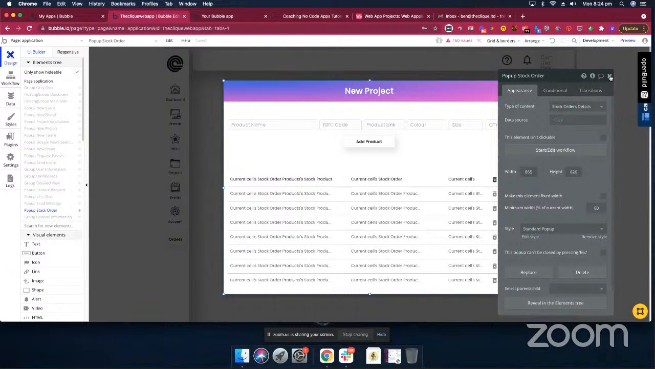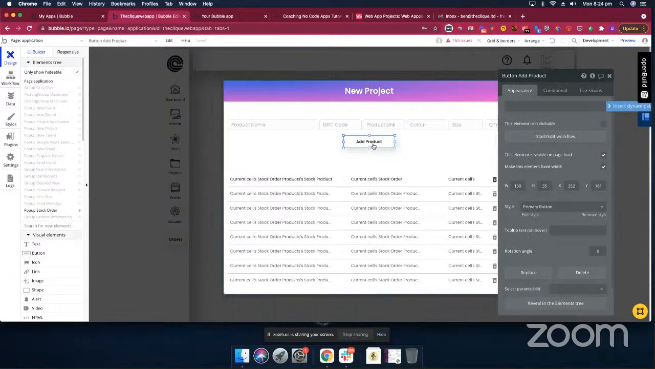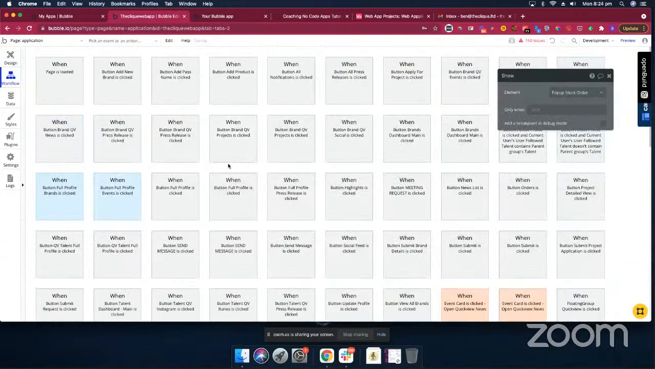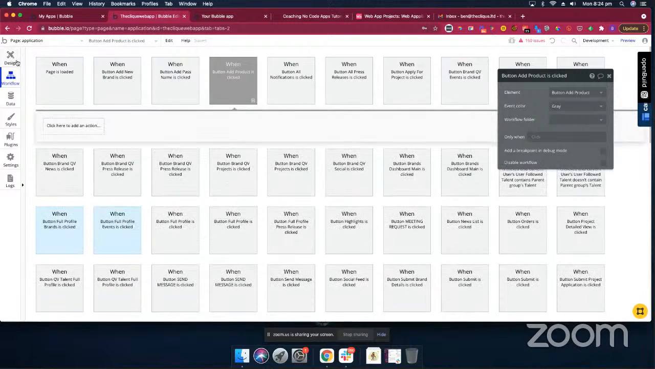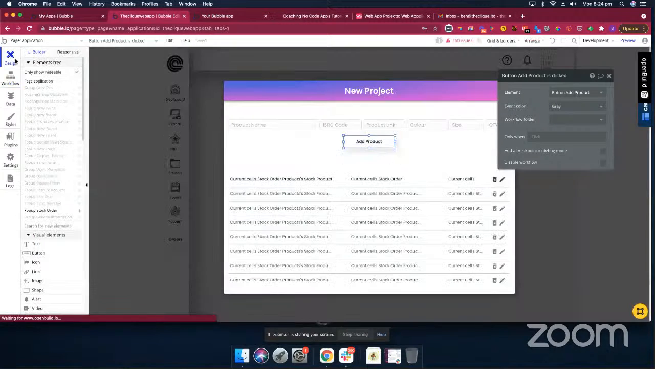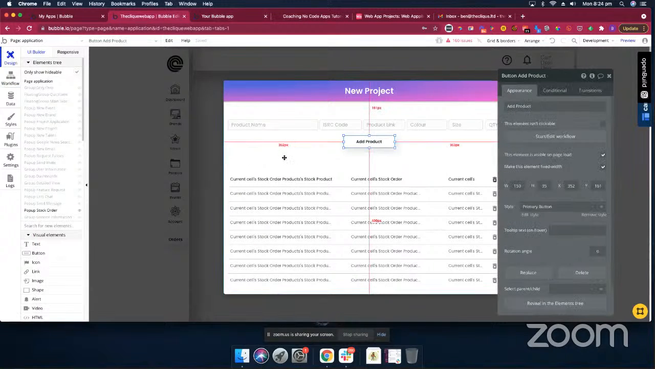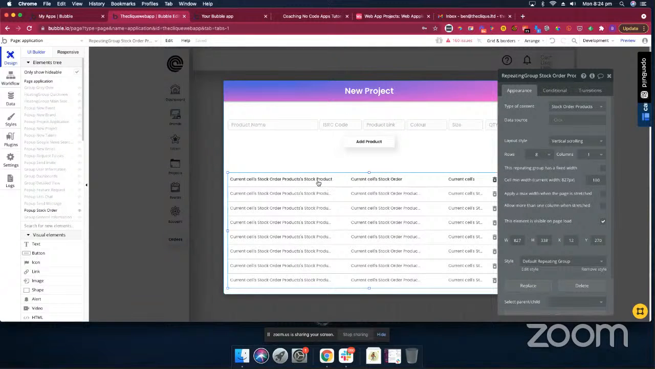And when you hit add product, what's happening right now? Nothing yet, right? And so what you have in that repeating group down there, that doesn't have a data source yet, right? Okay. So no, it doesn't have a data source yet.